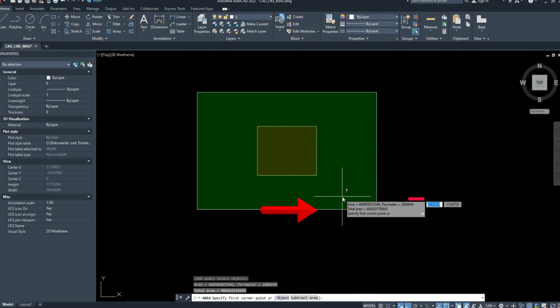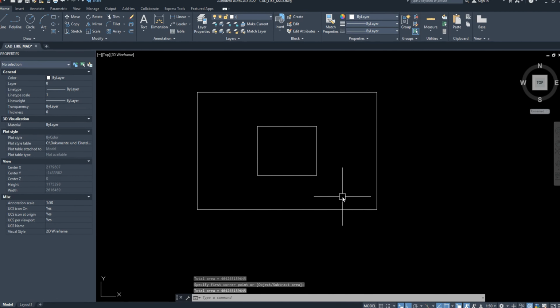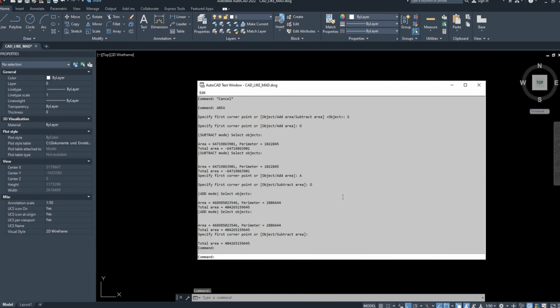And as you can see on the screen here, starting from 404265, this is our target area after subtracting the area in the center. I will click another enter. And if I want to get this area again, I will just click Ctrl F2 and the area will appear here, as you can see.